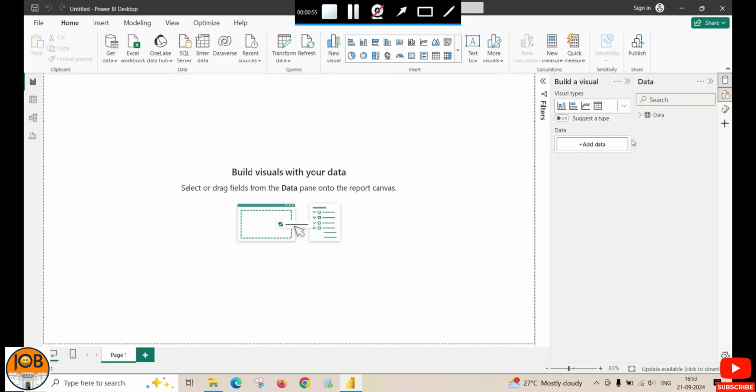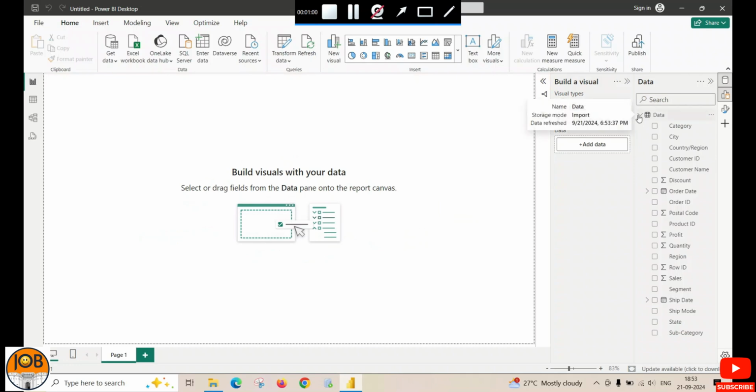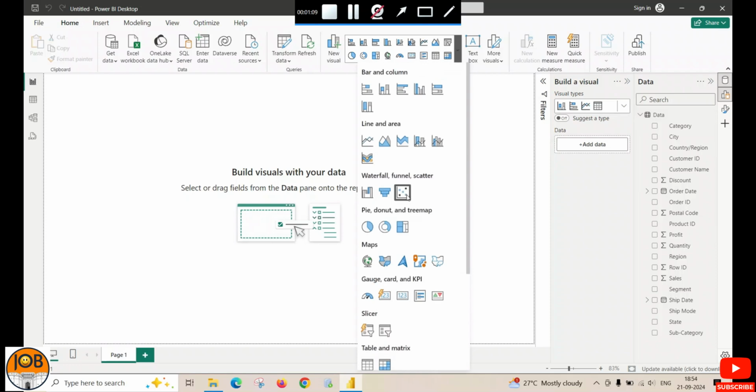So we have successfully added the data. You can check the data columns here in the data section. Then you have to go to the home tab and click new visual. Here you can find the scatter chart.